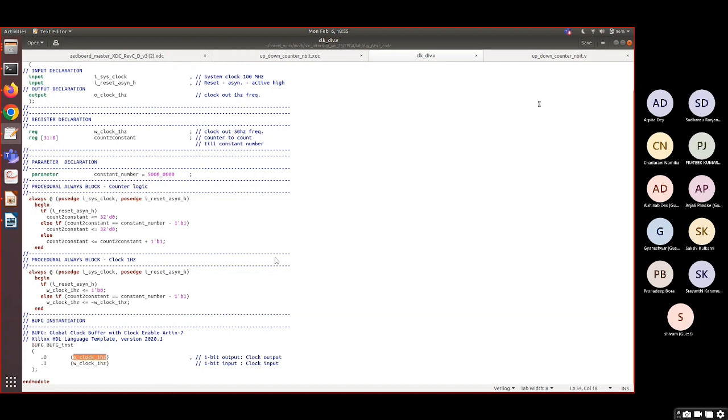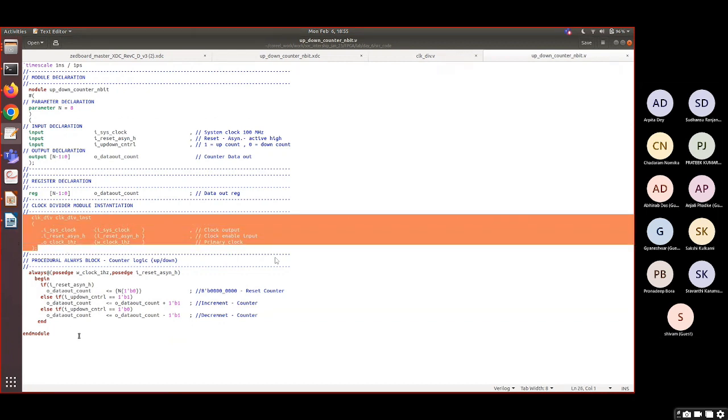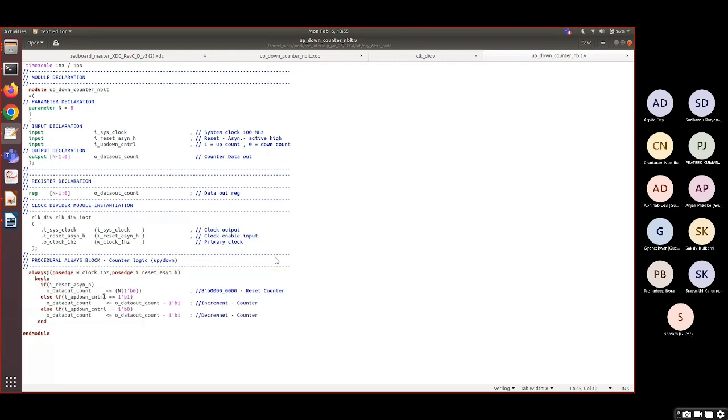And this output is going to another module that I have made. You can see this is the module instantiation of the clock divider, and it is going to another module, that is the clock divider here. This is a very basic counter with reset, with up and down count. I am incrementing and decrementing, that's it, right? So let's do the implementation.